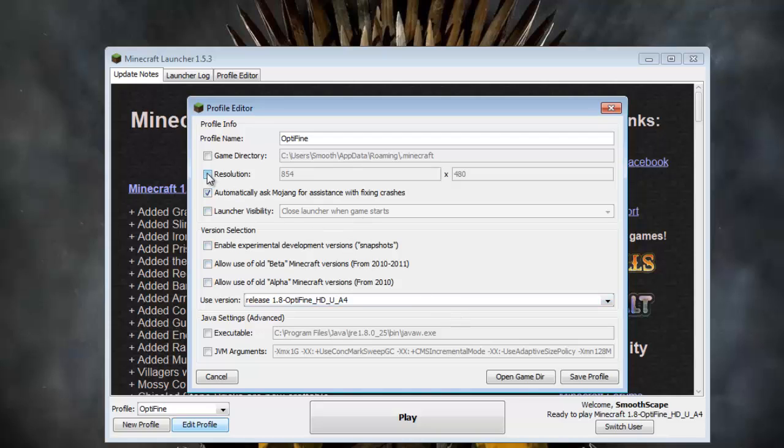Now, also for a little random tip for you who like to upload YouTube videos, if you want to change the resolution to something that fits a little bit more appropriately, you'll change it to 1280 by 720. This is what most YouTubers do, and this is what I do myself.